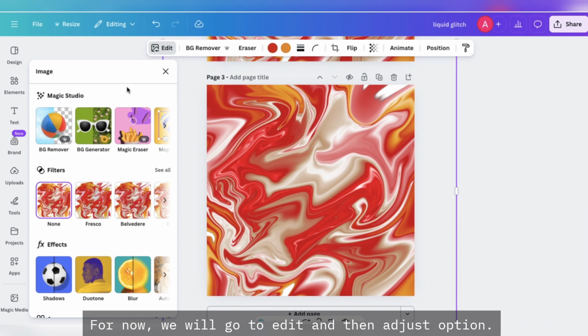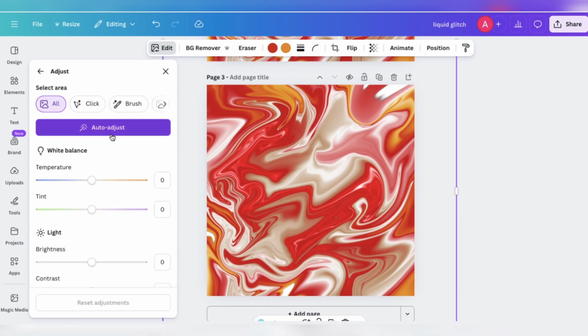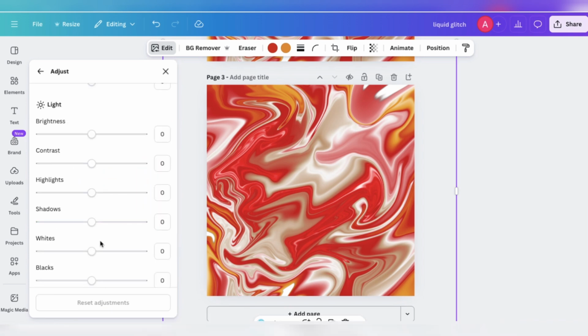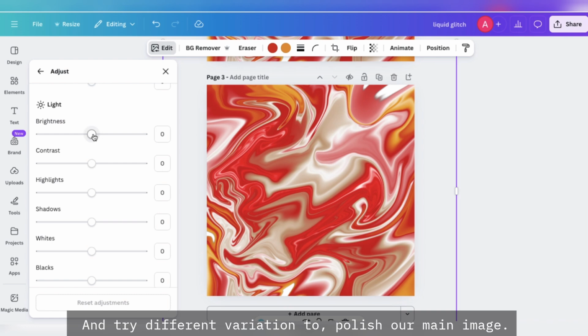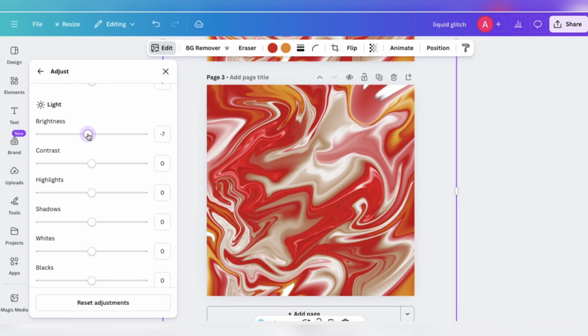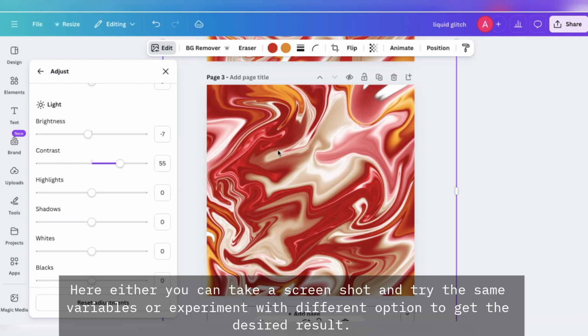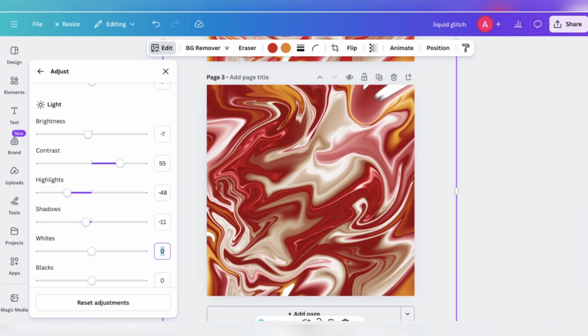For now, we will go to Edit and then the Adjust option, and try different variations to polish our main image. Here, either you can take a screenshot and try the same variables, or experiment with different options to get the desired result.